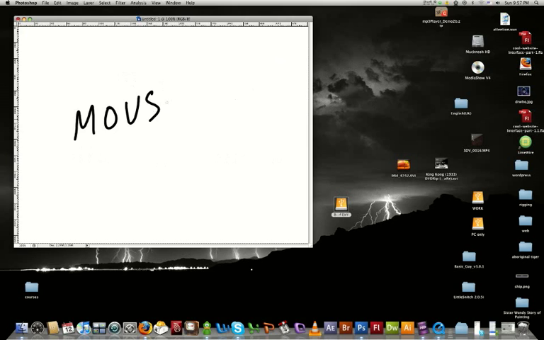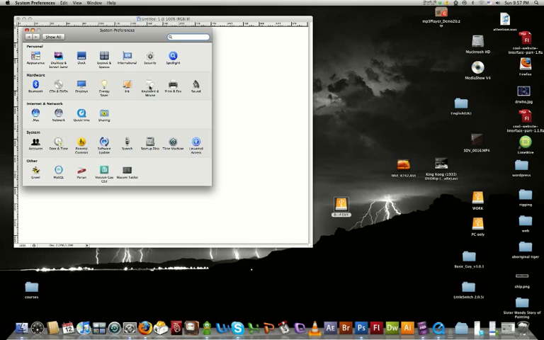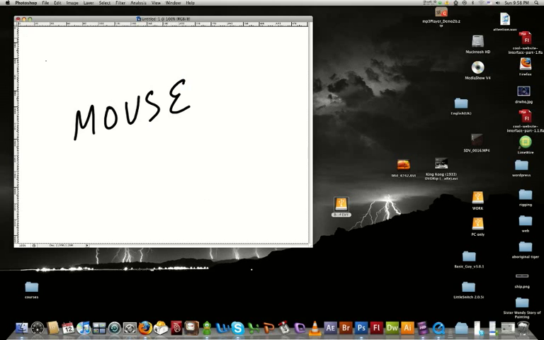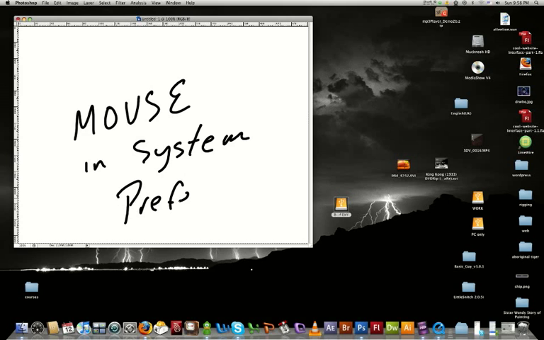Next problem is your mouse. Not a serious problem, but one we always see, where the mouse is not set up the right way. So you just have to go down here to your system preferences, click on it, and go to your mouse. Just make sure that it's set to primary button, secondary button, and button 3. Sometimes someone might be using it for different elements, or if it's a new computer, it may not be set up for that. Very simple, easy to fix. So mouse in system preferences. Okay, very easy to fix.